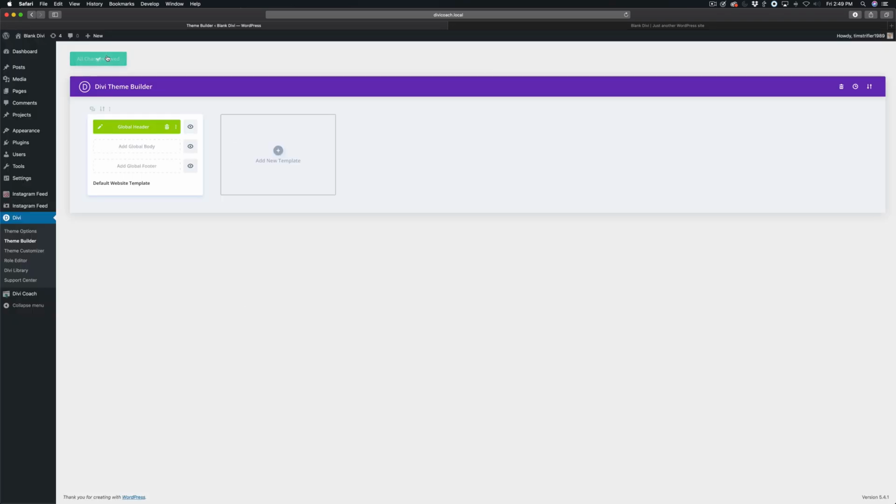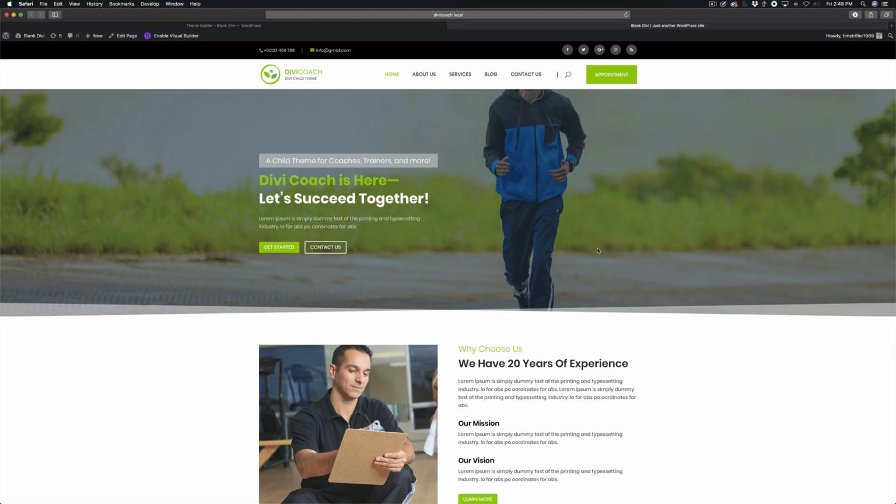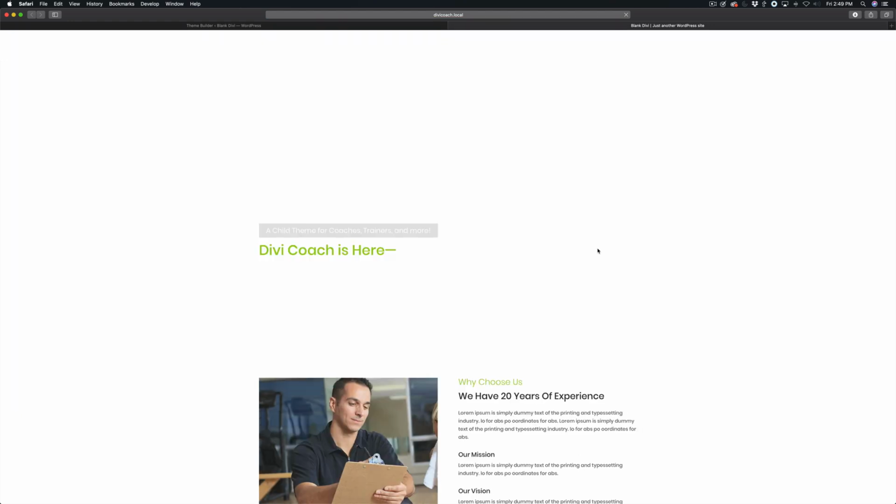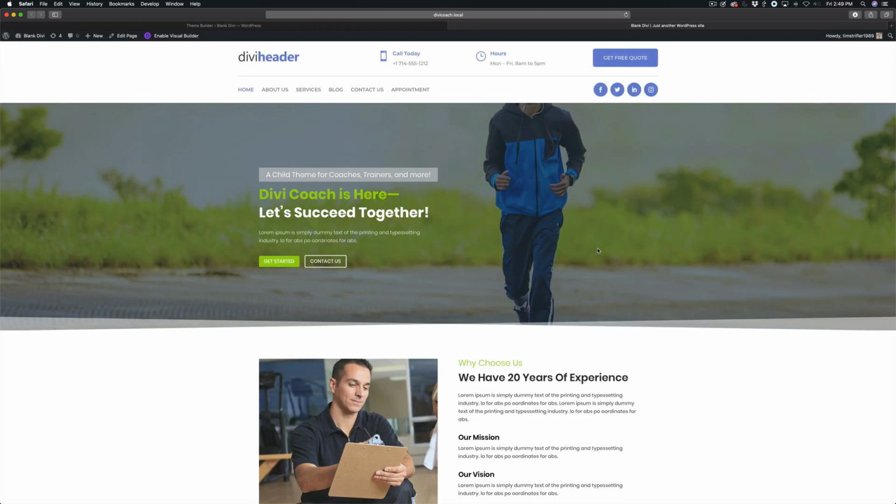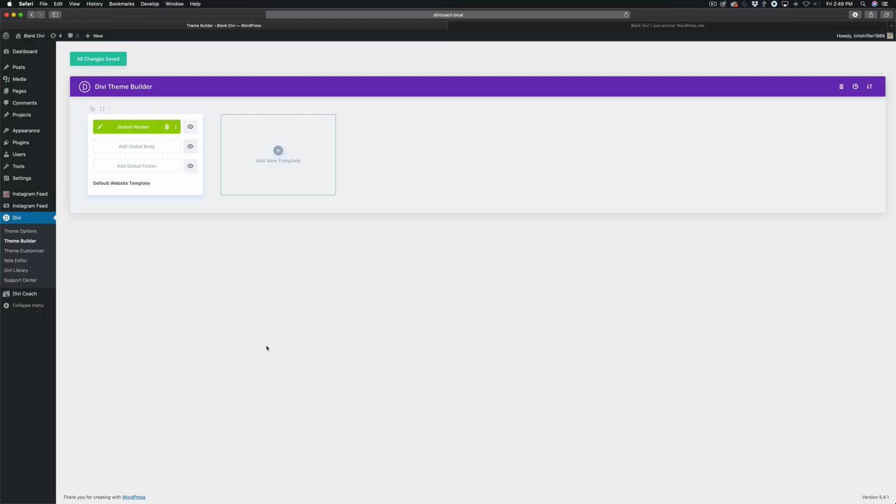If I just hit save, we can go and see what it looks like here on our child theme without changing anything. It's not going to look great, but we just want to see what we're starting with. It actually doesn't look too terrible. We just need to change some colors and fonts and stuff, and we'll be on our way. So I'm going to go ahead and do that now. Let's head back over to the theme builder and open it up. We're going to click on the little pencil edit icon there.